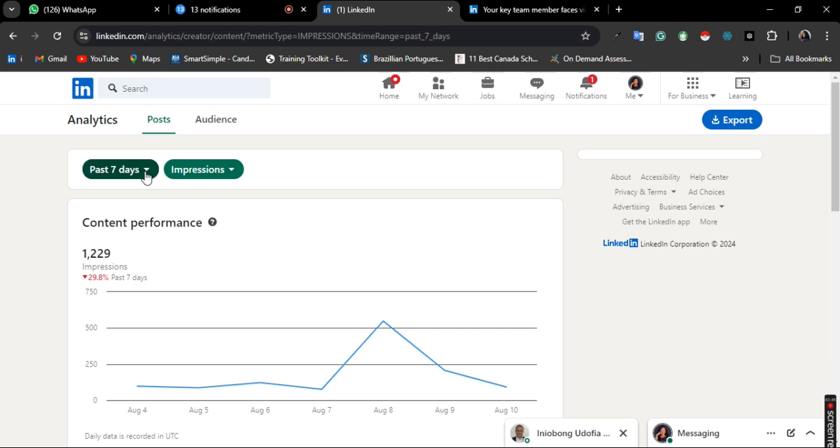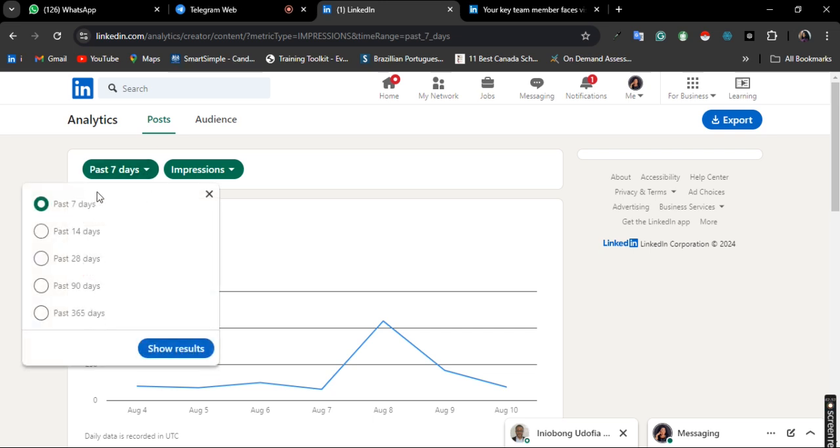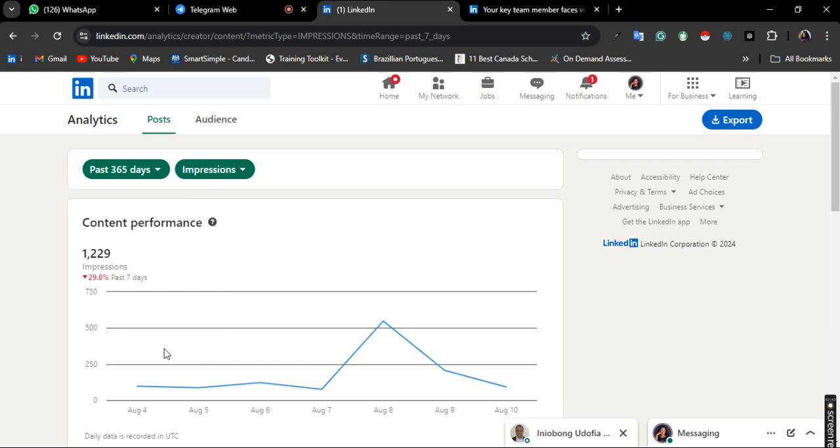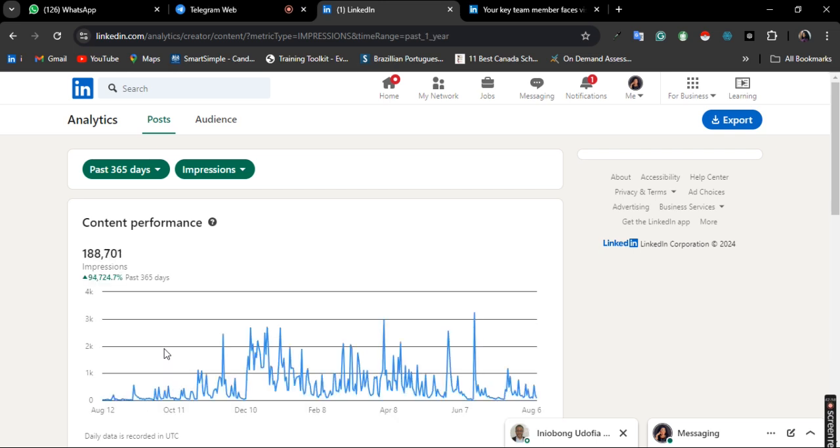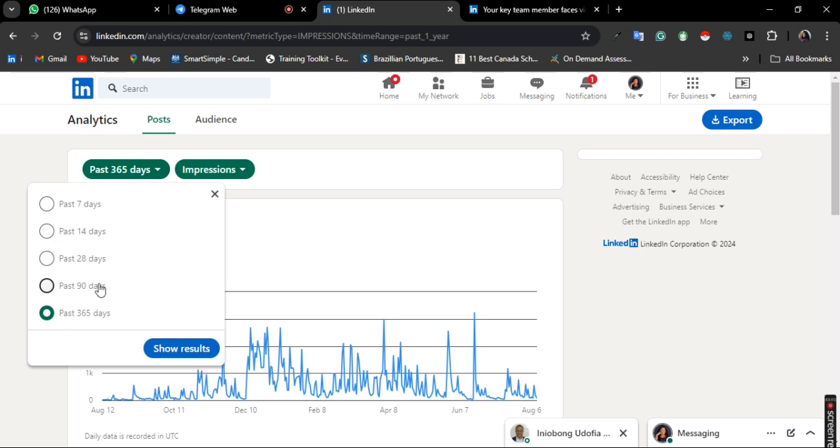So the more you do things, the more you see the changes over time. And you can always toggle between different dates, right? You can toggle to see for the past 1 year what has been going on. You can toggle to see for the past 30 days, 90 days, and what's not. And that is how you get to know.